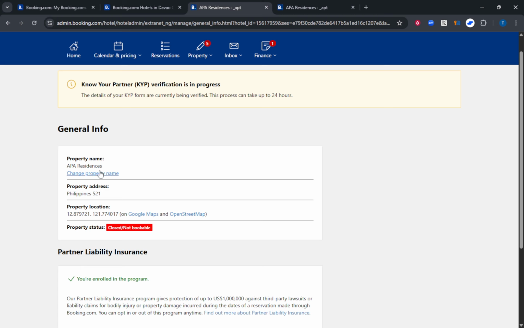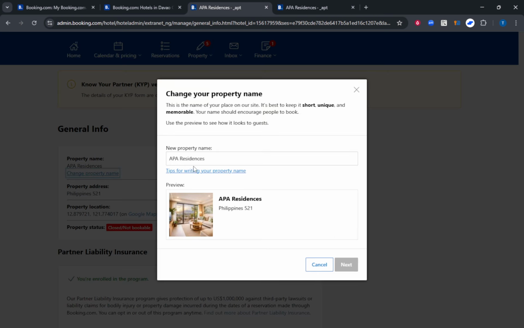Inside General Info and Property Status, look for the Property Name field. Click into it and type the new name exactly as you want it to appear. Take a moment to follow Booking.com's naming guidelines. Keep the name clear and accurate, and avoid anything that could be misleading. Don't use excessive punctuation, emojis, or special characters, and steer clear of promotional text like superlatives or all caps. The goal is a professional, guest-friendly name that matches how your property is known offline, such as signage or branding.